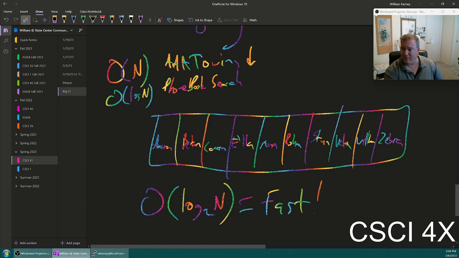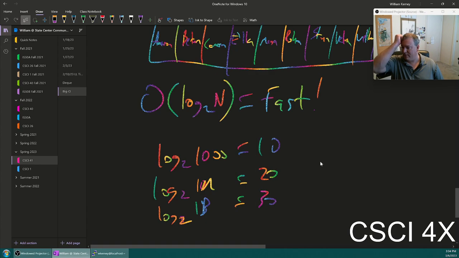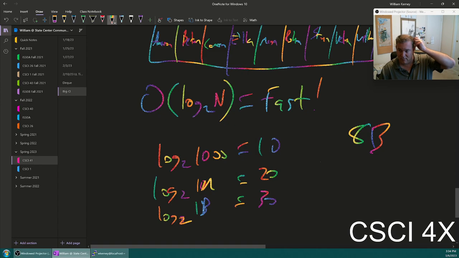So just to give you some ideas here, the log base 2 of 1,000 is roughly 10. The log base 2 of 1,000,000 is roughly 20. The log base 2 of 1,000,000,000 is roughly 30. So if you had a phone book that had every person on the planet in it, all 8 billion people, how many steps would it take to find the entry for a person in that phone book? What do you guys think? 240 is wrong.